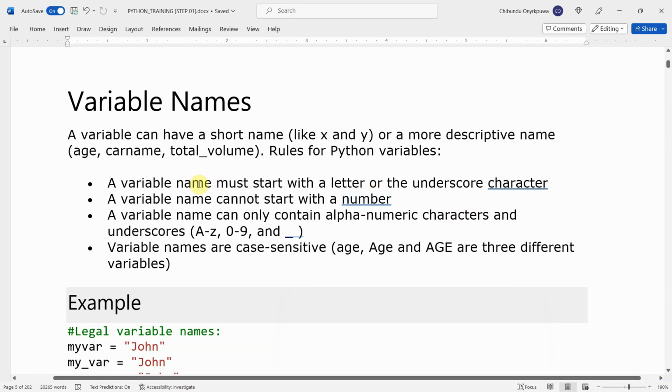Now, rules for creating variables. A variable name must start with a letter or the underscore character. A variable name cannot start with a number. A variable name can only contain alphanumeric characters and underscores, which is something like A to Z, 0 to 9, and then underscore. You can only create a variable with this. And variable names are case sensitive. Age and age: this is a small letter age, this one has a first capital letter, and these all are capital letters. They are all different variables. They are not the same.